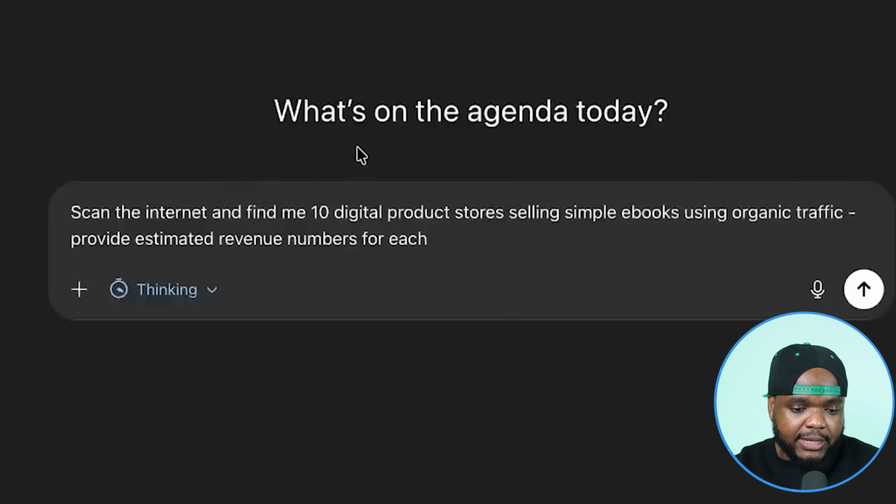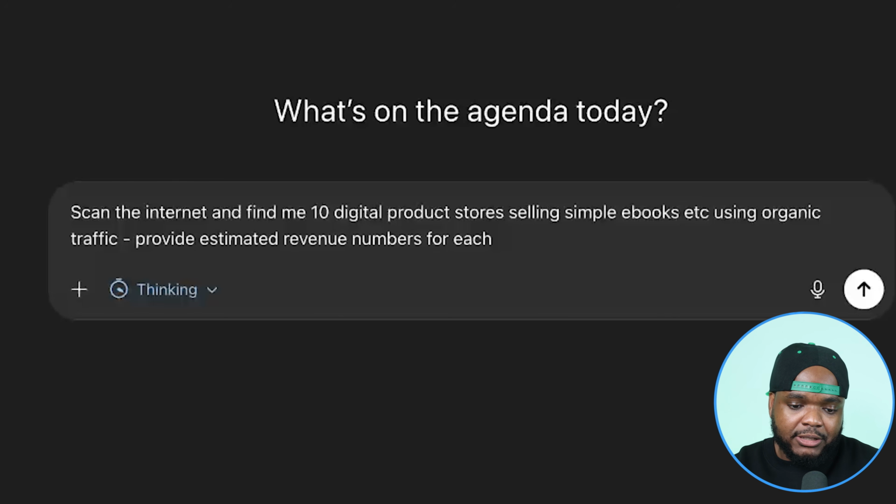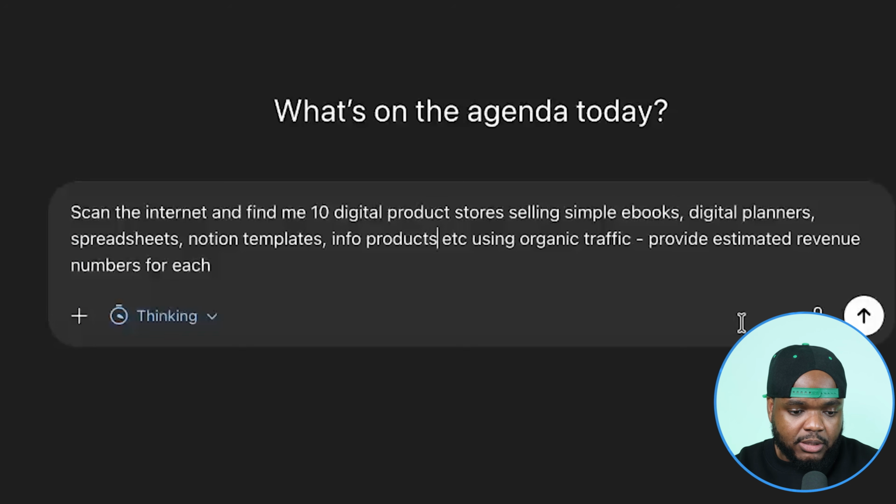I'm just going to say, scan the internet and find me 10 digital product stores selling simple ebooks using organic traffic. Provide the estimated revenue numbers for each. So I'd say that this is pretty simple enough, but just to add a little bit more context to it, I'm going to add a few more digital products. I'm going to say that it should search for digital planners, spreadsheets, Notion templates, info products, etc. So I'm going to give it a little bit more room when it comes to coming back with the different websites. And I'm just going to click on enter.